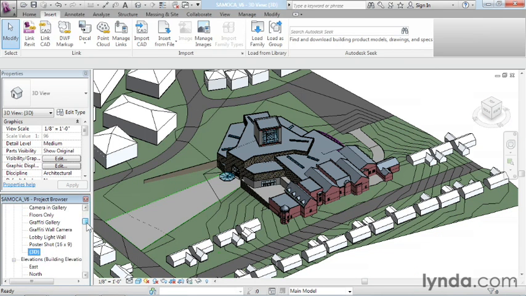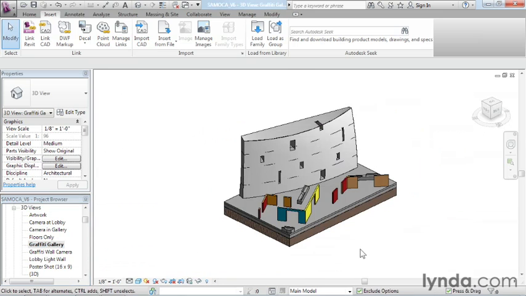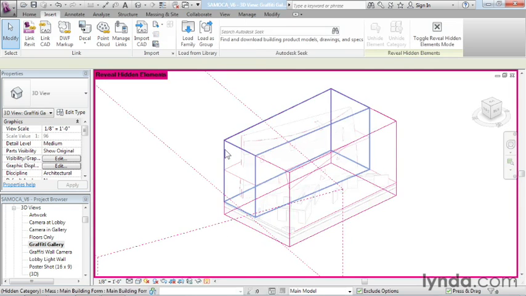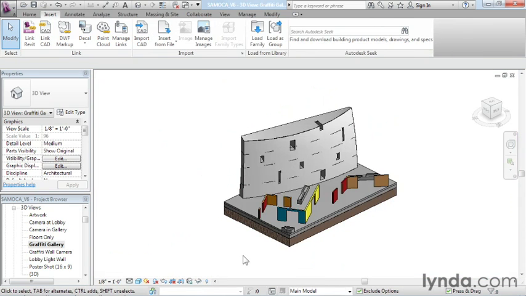I'm going to go down to my 3D views. I'm in the file called Samoka V6, and I have a couple 3D views of the graffiti gallery. I'm going to open up this one right here, which is a nice axonometric. Double click that. What I've done here is I've cropped everything away using a section box. If I do reveal hidden elements, it's this box right here. So that's what's cutting everything else away so that I can focus just on the graffiti wall itself.